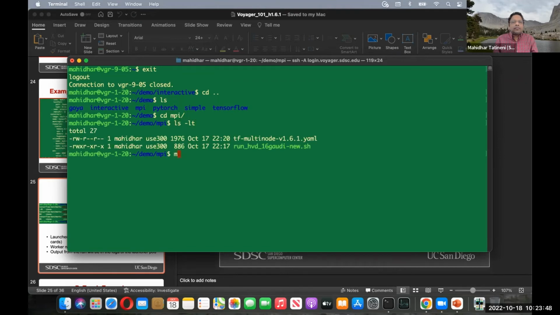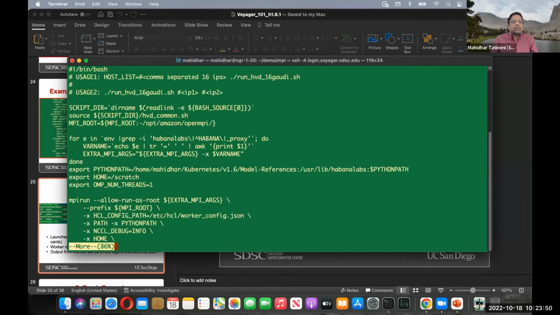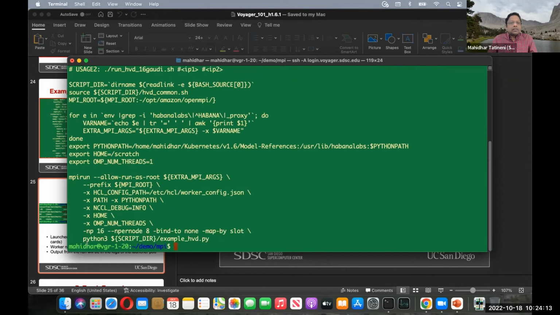First thing I can just show you what's in this run forward. So it's basically doing an MPI run. Notice it's saying allow as root. It's because we are running privileged in this case. So be careful when you run MPI. And the Python path that I'm setting just for the model reference, that's about it. And it's running basically the Horovod example.